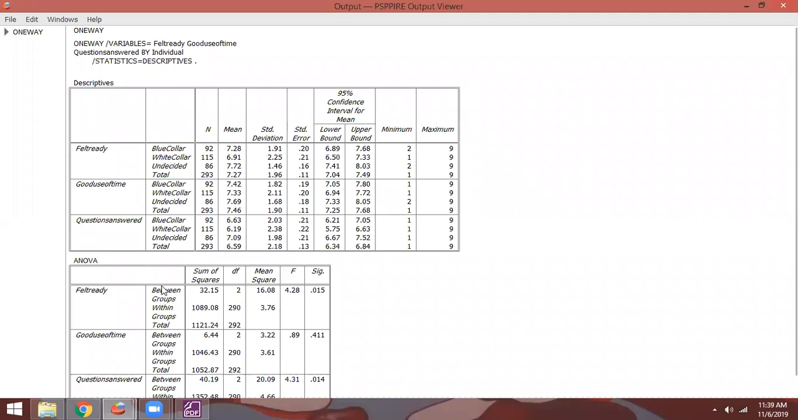test results. I want to report, in sort of this order, and hopefully you can look at the PowerPoint slides to see an example of the write-up, F, parentheses 2, 290, and then close the parentheses, equals 4.28. So that's essentially saying that the F value with the degrees of freedom being 2 and 290 equals 4.28.